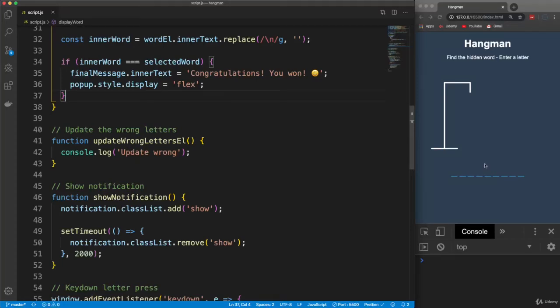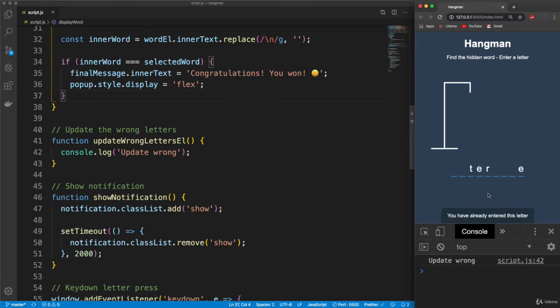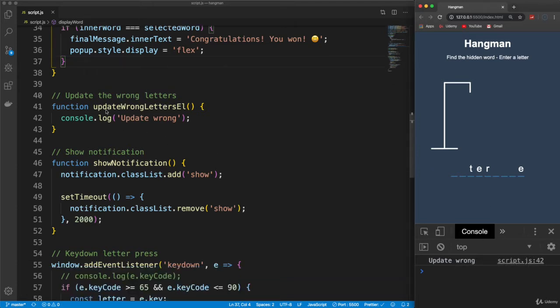Okay, so now we want to handle the functionality where if we hit a letter that isn't there. T is there, R is there, E's there, okay, hit E again. Okay, so U is not there. So right now this is firing off and it's just console logging.